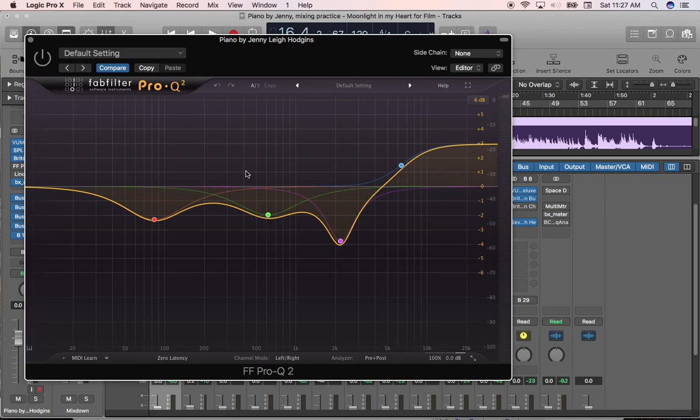Now we get to the more surgical EQ. FabFilter Pro Q2 is one of the most beautifully designed EQs that is out there. It's just an amazing plugin, incredibly flexible, with fabulous features built into it. So I've got four edit points, and I simply added them one by one. One of the really cool features is that you can hit this button to solo what is happening in that EQ range.